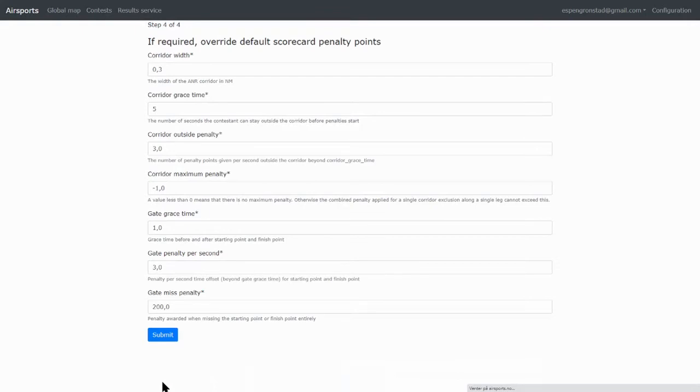On the next page, where we can override certain parameters, we choose the corridor width and the grace time, which is the amount of seconds we can be outside of the corridor before we get a penalty, and we set the corridor width to 0.5 nautical miles. The rest I leave as is.